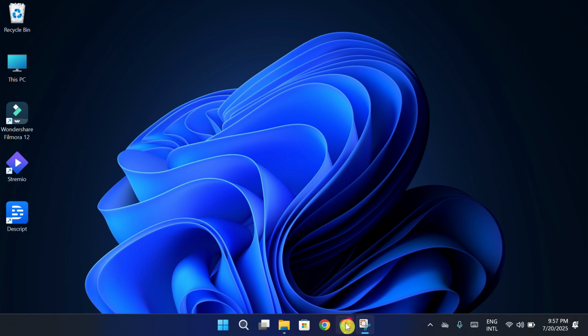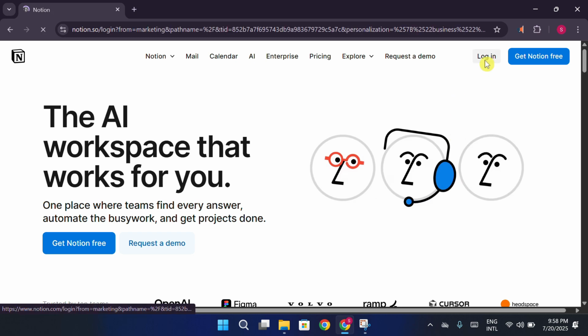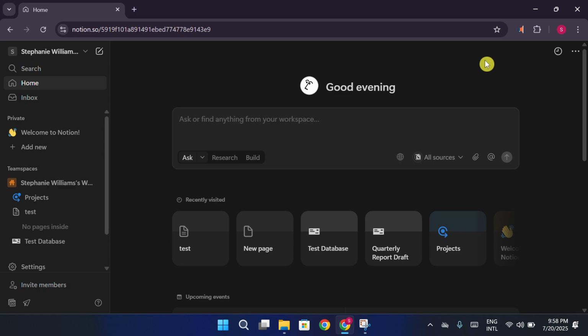First, open your browser and go to the official Notion homepage. Once you're there, click on the login button. If your Google account is already linked with Notion, just hit Continue with Google and select the correct account. That'll get you logged in quickly.